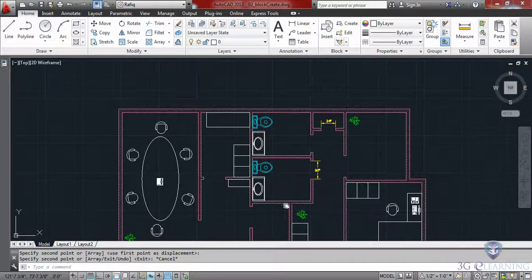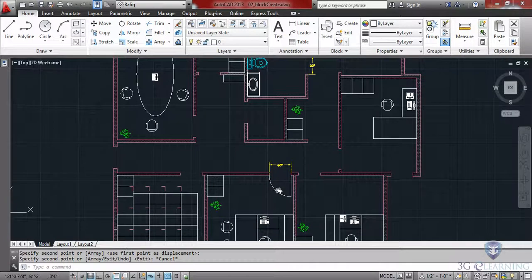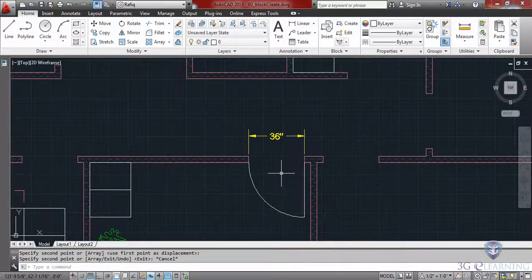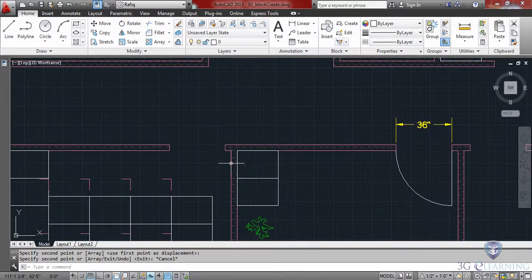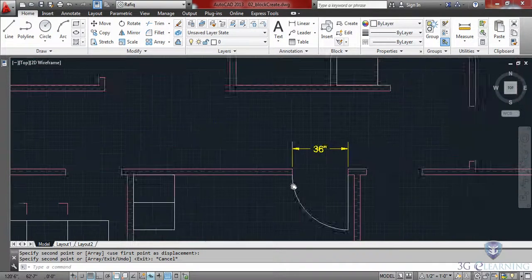Alright, let's take the block concept a little further. If I pan down to this office, you can see that I've drawn a door swing. As you can see, this opening measures 36 inches. I have to insert several other doors in this file, so I'd like to create a block out of this geometry.